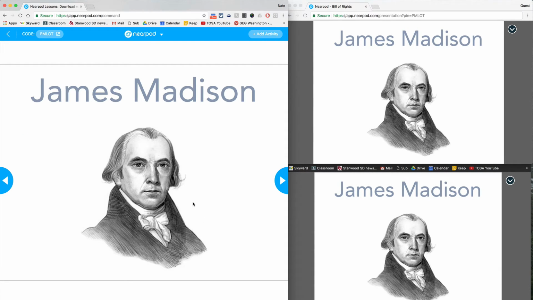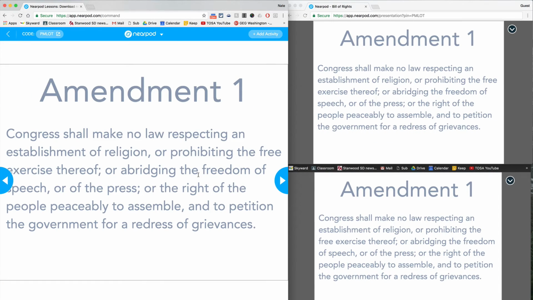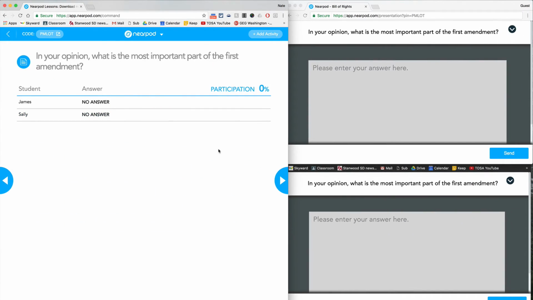Okay, so here I'm sharing just an image of James Madison, so maybe we have a short talk about him and what his role is in writing the Bill of Rights. We move on. Here is the text of the First Amendment, so we read through it and we have a little discussion. I move on from there. And here is an interactive section. So I'm asking an open-ended question. In your opinion, what is the most important part of the First Amendment?